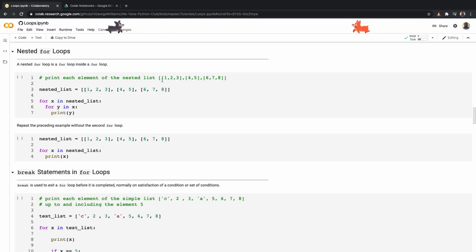So now let's say we want to print each element, like 1, 2, 3, everything. We want to print everything.